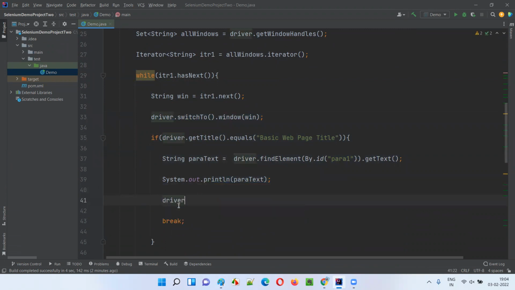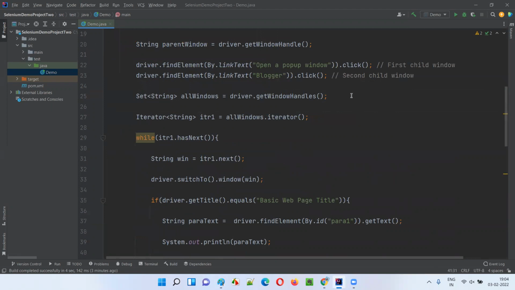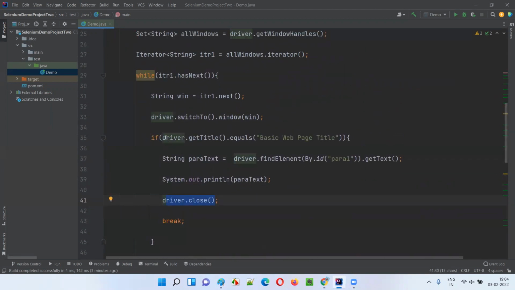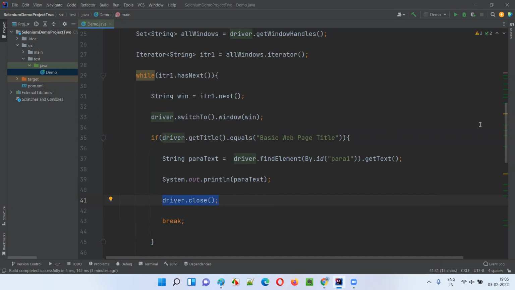Here, guys, if I mention driver.close here, which window will be closed? Parent window or child window or second child window? In this situation, when this condition is true, at that point of time Selenium is focusing on the pop-up window, the first child window. When Selenium is focusing on the pop-up window and you say driver.close, only that pop-up window will close. The parent window and second child window will remain. They will not be closed.